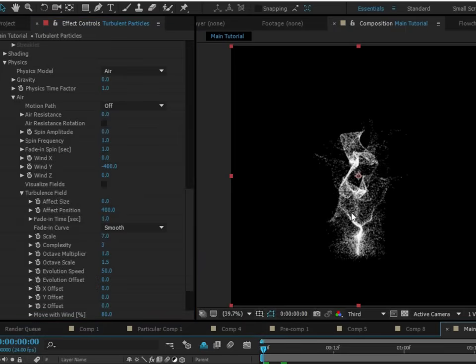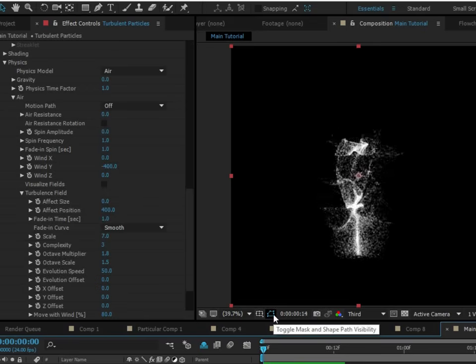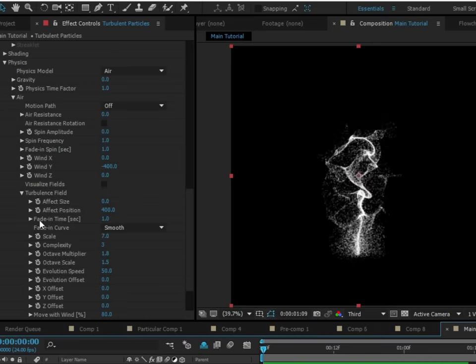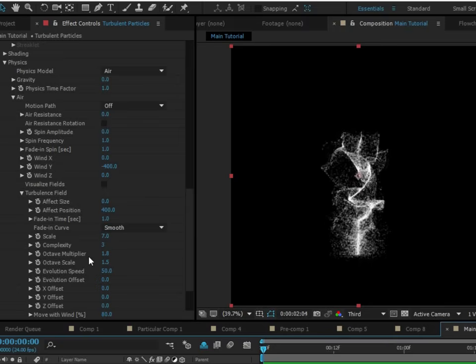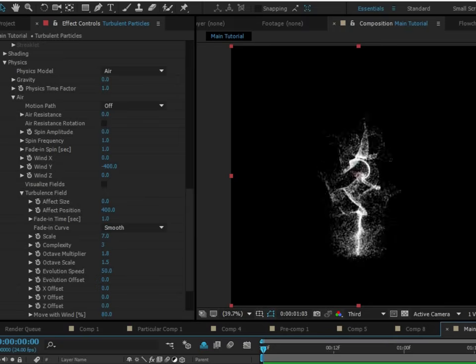So this is much finer turbulent detail, so it's going to be a lot better than just keeping really small scale. So now we have a lot better displacement now that we turn down the scale and then turn up the octave multiplier. So we still have that detail, and it looks awesome now.